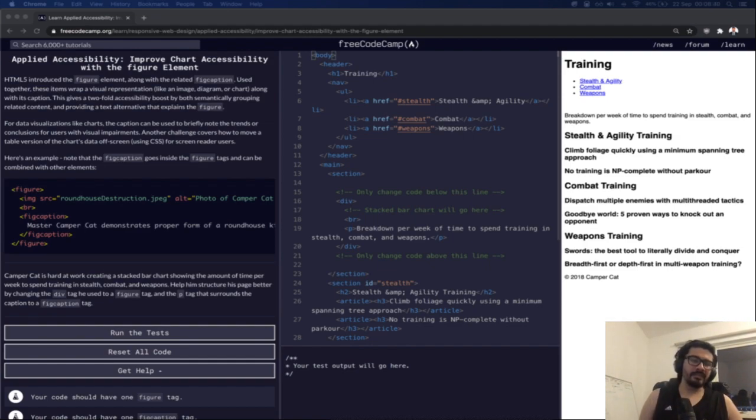The HTML file introduces figure along with figcaption. Used together, these items give a visual representation, like an image, diagram or a chart, along with its caption. This gives a twofold accessibility boost by grouping related content and providing a text description of the data visual and caption.